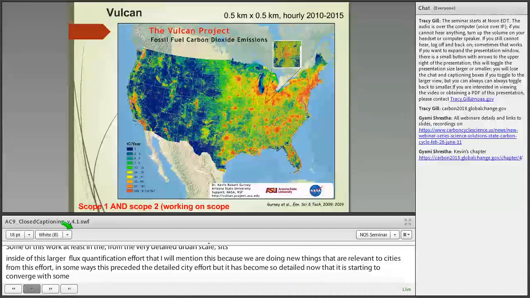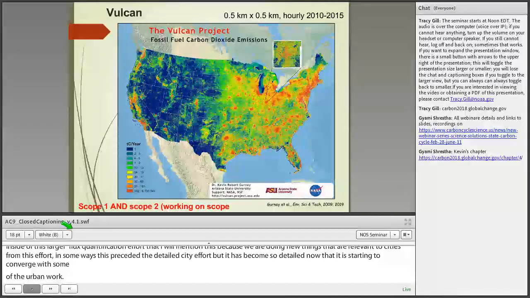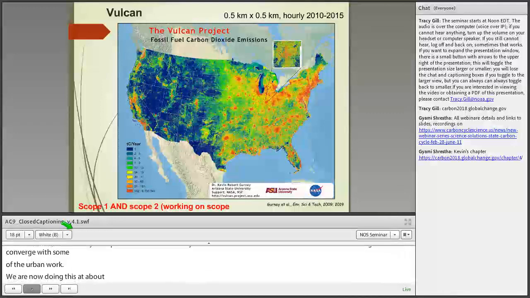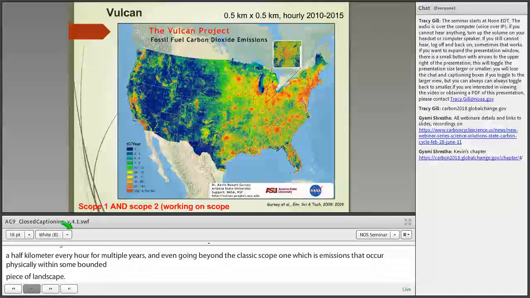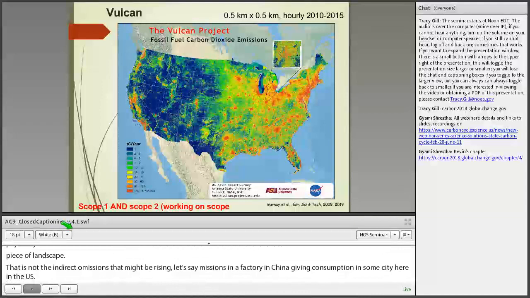But we're now doing this at about a half kilometer every hour for multiple years, and even going beyond the classic scope 1, which is emissions that occur physically within some bounded piece of the landscape, right? So that is not the indirect emissions that might be arising, let's say, in a factory in China given consumption in some city here in the US. These are just the direct emissions in a bounded area, but we're also including scope 2 at this point.